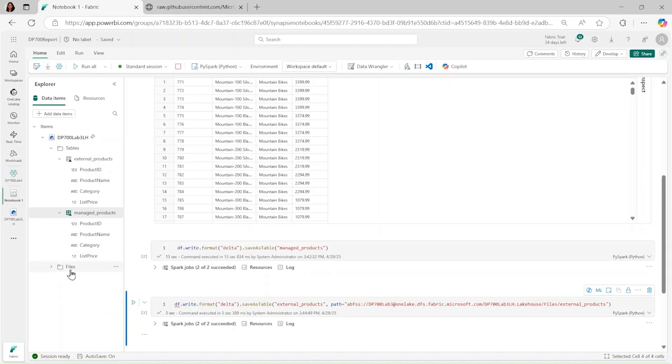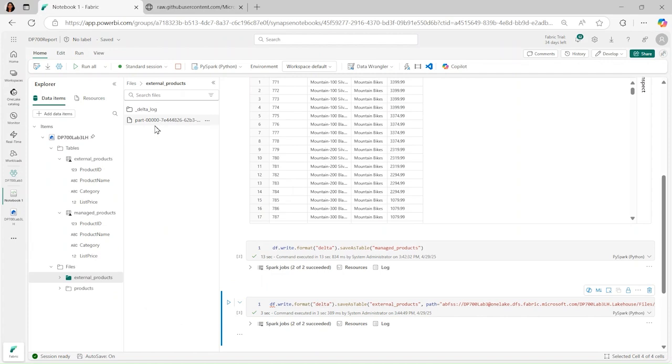And then you can see too that under files, if we refresh that also, you'll see the option there where, let's see, there's external products right there. So it's stored in here. And you can see the information that's kept here with the Parquet and the Delta log. So a little bit of it there.